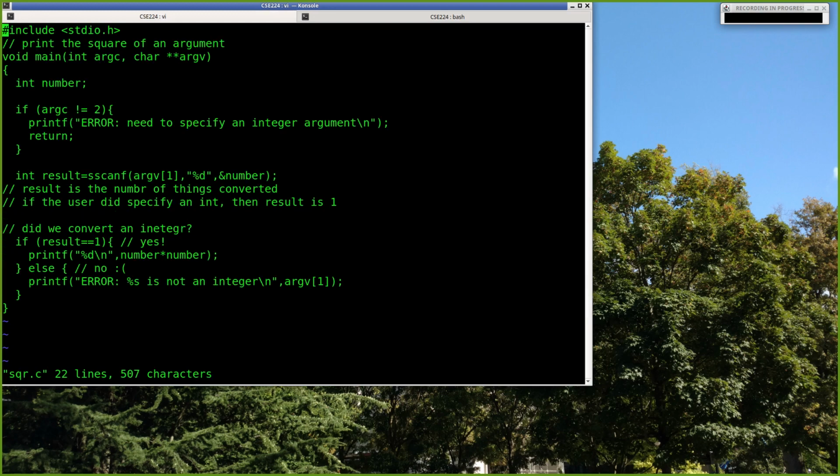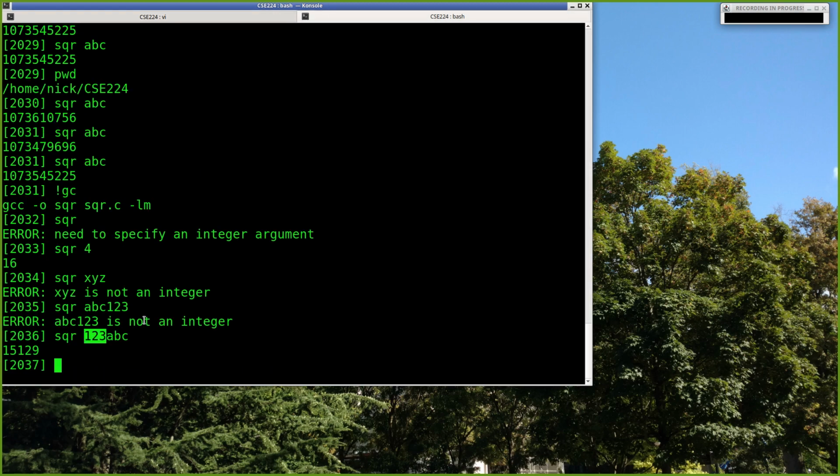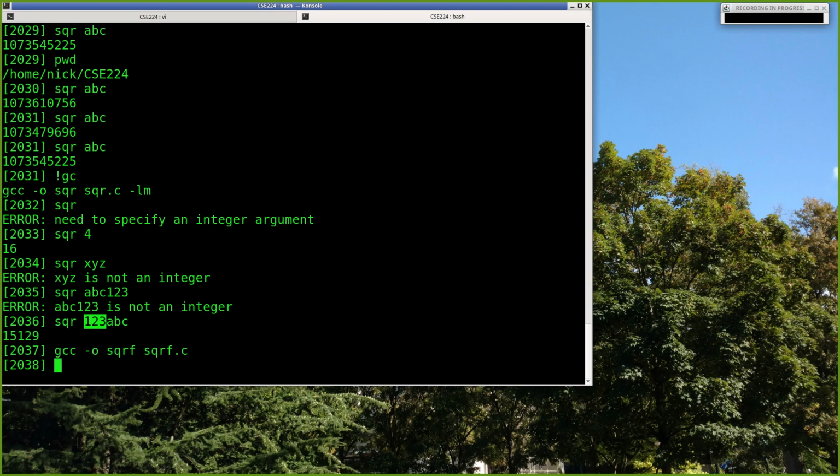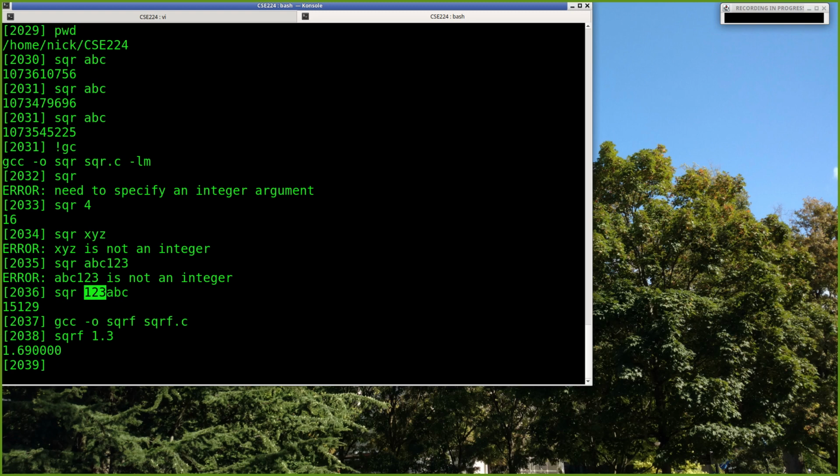All right, so any other questions about this? So let's just do a floating point version of this. I'm going to make number a double, and I'm going to scan with a %lf, and I'm going to print with a %lf. Now if I square the floating point number 1.3, it gives me 1.69.